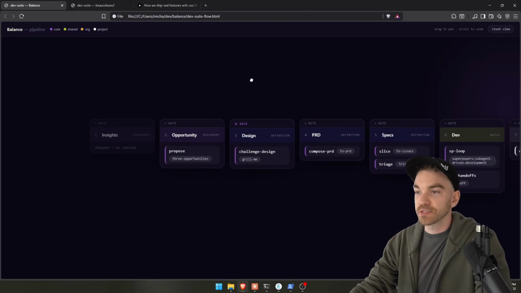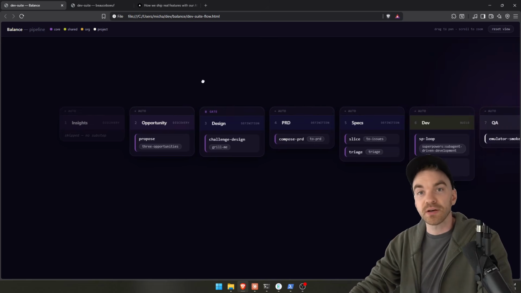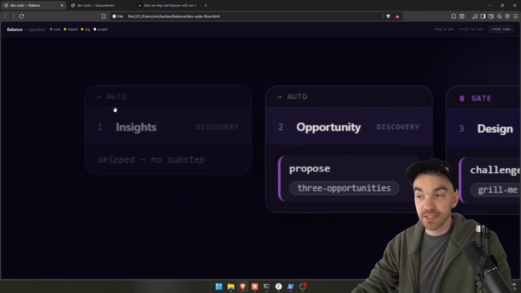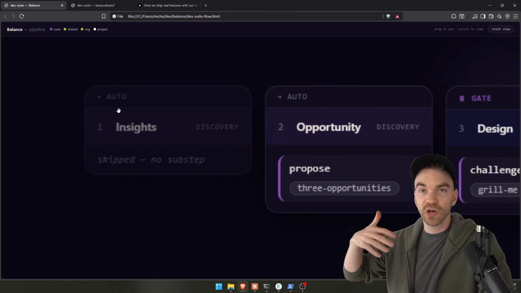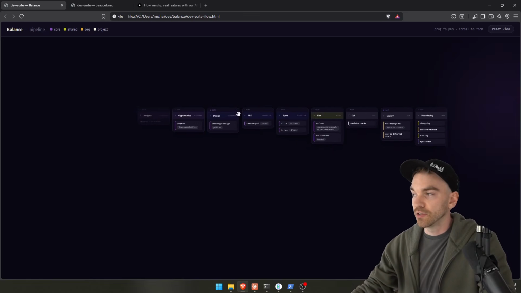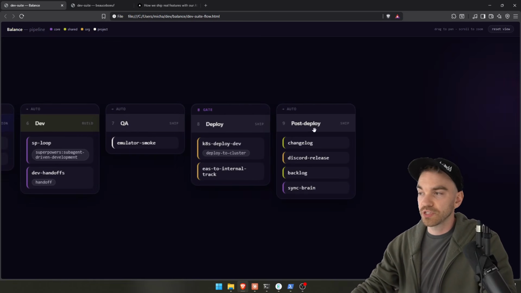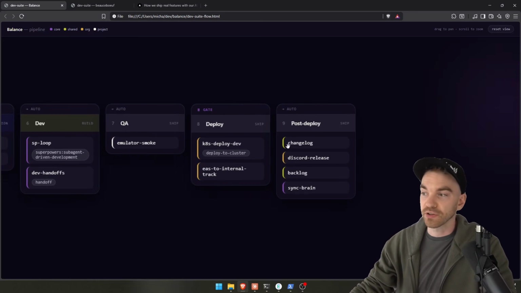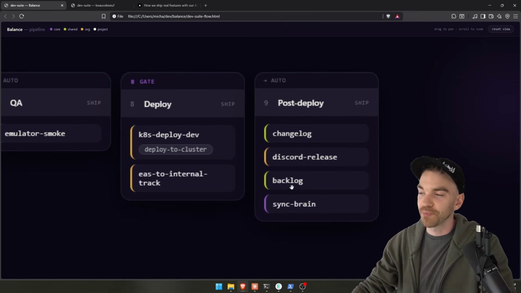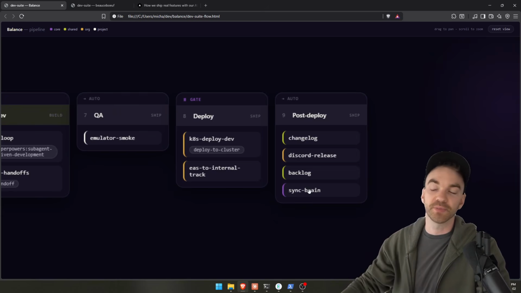The dev suite is basically a 9-step integration that takes you from the insights, which is the feeling you have towards an application, the feeling you have towards a product, just until you reach the post deploy. So writing the changelog, spamming in Discord that something has been released, writing to the backlog, and also synchronizing the whole application after that.